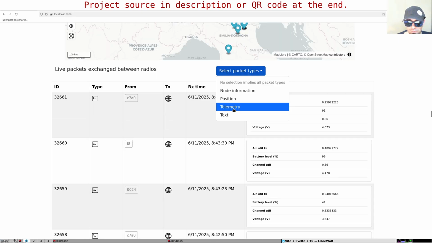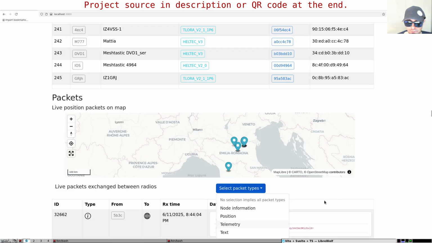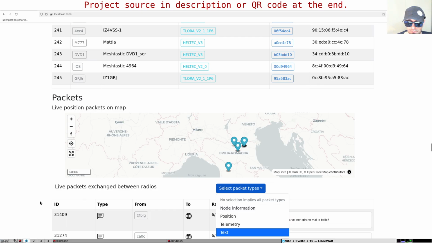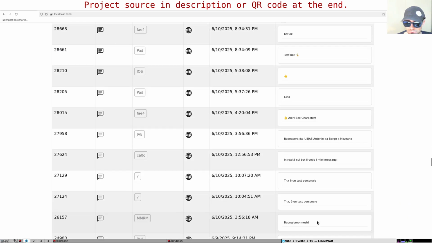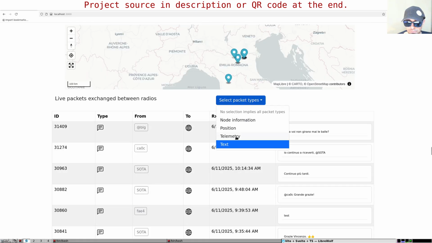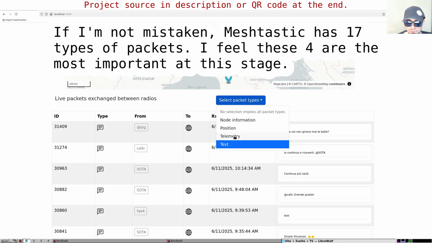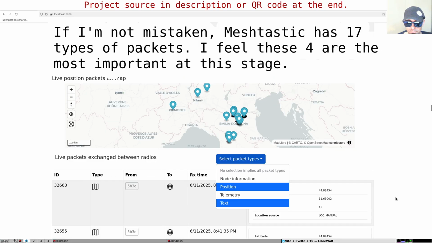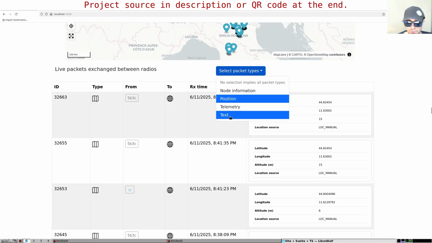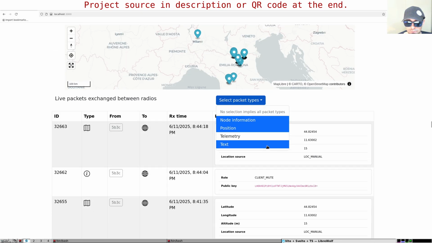If I want to show just text messages, I deselect telemetry and select the text messages. And if you see this, the data column, now we have just the text messages. And of course, we can select multiple types of packets at the same time. Here I still have these 4 types of packets. So if I want to select the position packets, I do like this, along with the text. If I want to know the information, I do like this, and so on.